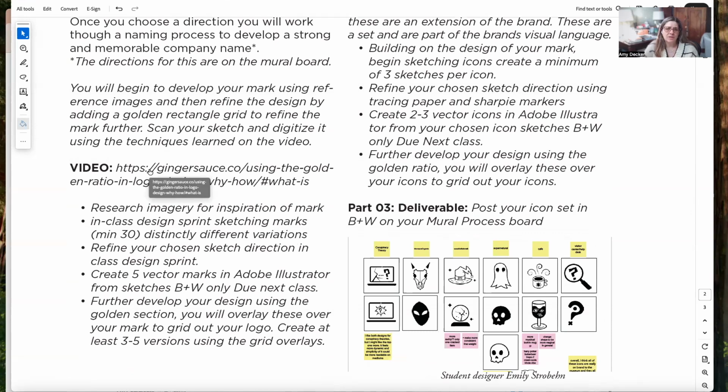I have quite a few tutorials in here because I think it's helpful, and you can go at your own pace and review them while you're working. If you're not sure how to do this, I find these tutorials very helpful. We will also go through it in class, but I want to give you as many resources as available. The number one thing is you're going to want to start researching imagery for inspiration of your mark.